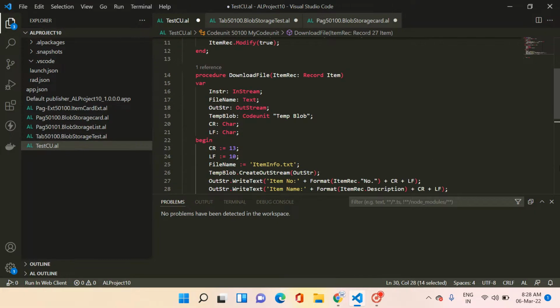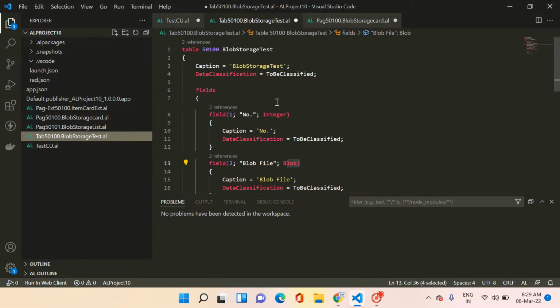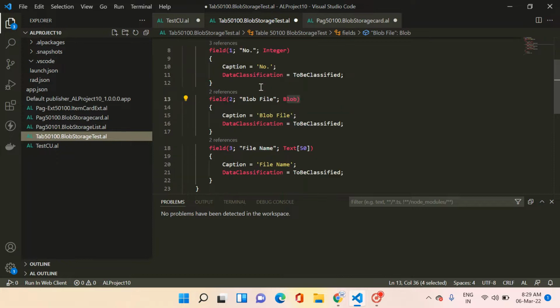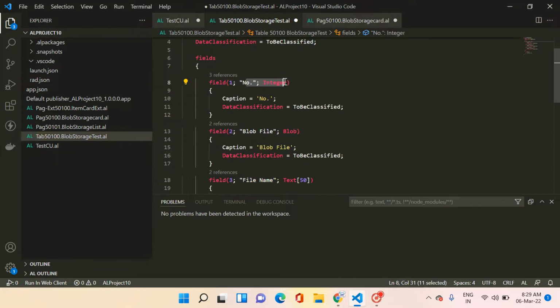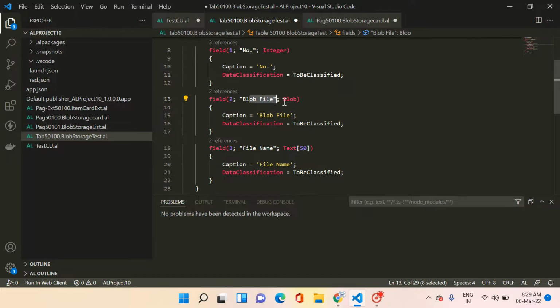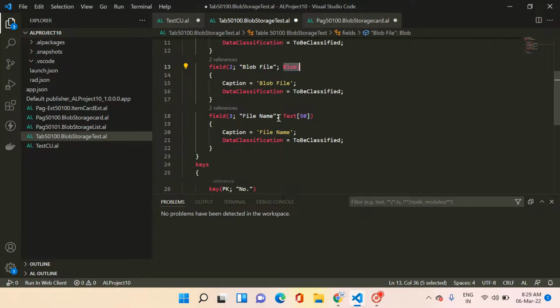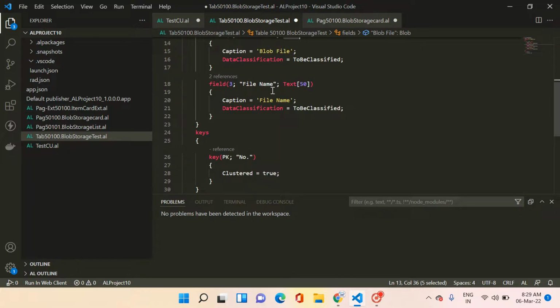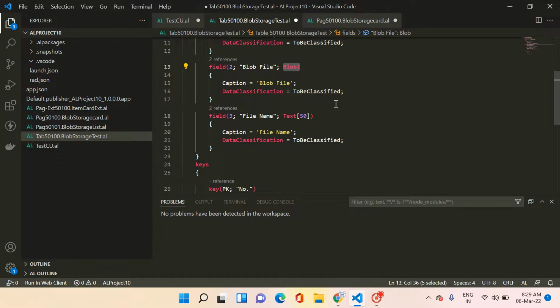For this, as you can see, we have already created one table and a few pages of it. If I show you the table, here we have created three fields. One is the number, which is itself the primary key. Second is a blob field, which is of blob type, and we will store all the files in this particular field. And of course the file name, which will help us identify the name of the file we are uploading into Business Central. So this video is all about blob storage, and let's begin with that.